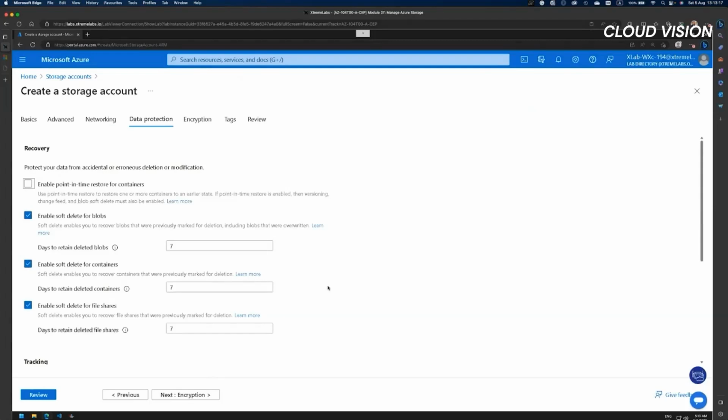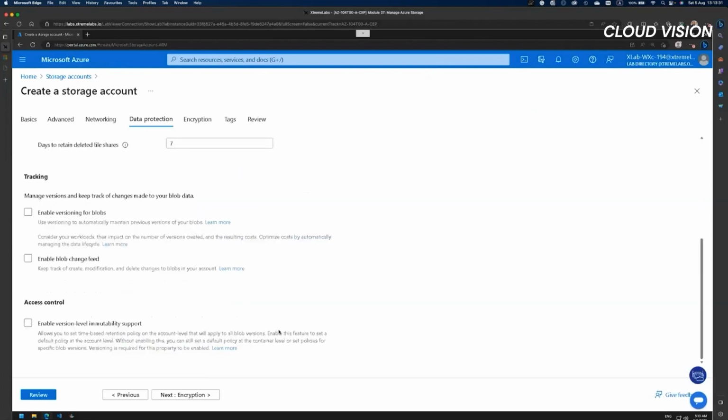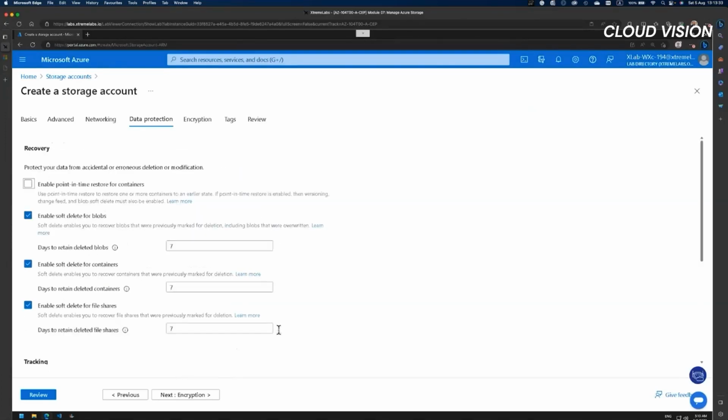In the data protection tab of the create storage account blade, we're going to review this. Everything is fine, there are no changes needed, so we can just continue. What this does is enabling soft delete, which means as soon as you delete a file, it doesn't delete it straight away. It just marks it as deleted, and after that, you do a hard delete. So what we're saying is the number of days it will retain as a soft delete, and then we can delete it.